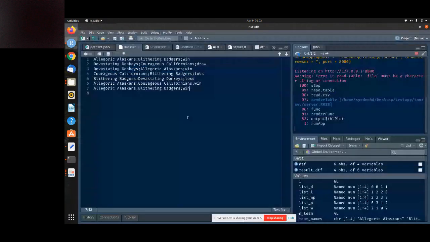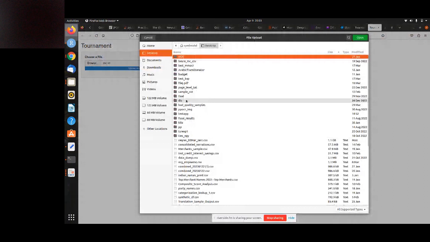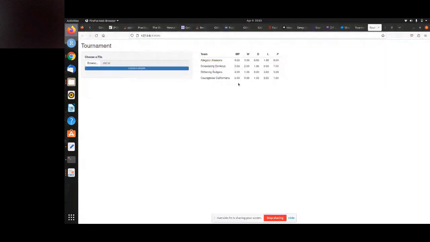So let's see if that happens, right? We will choose the same file again, dat.txt, and see. The number of matches played for allegoric Alaskans is 4, blithering badgers is 4. They have 3 wins now with total points 9. Blithering badgers have 3 losses, they are still at 3, and devastating donkeys come at 7, right?